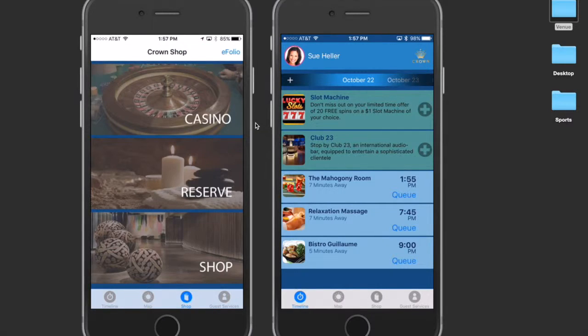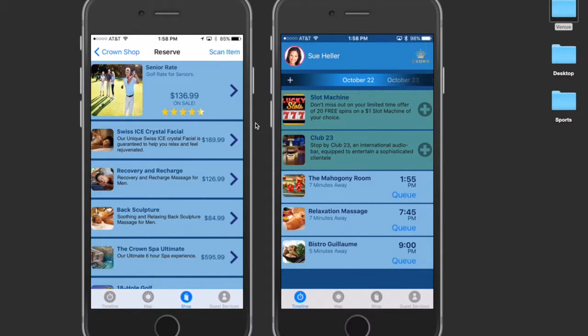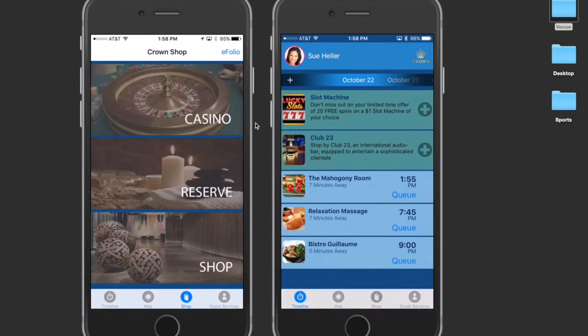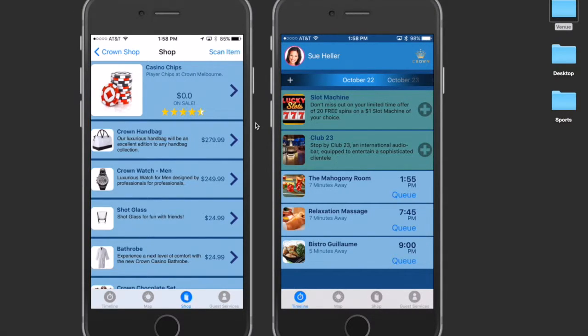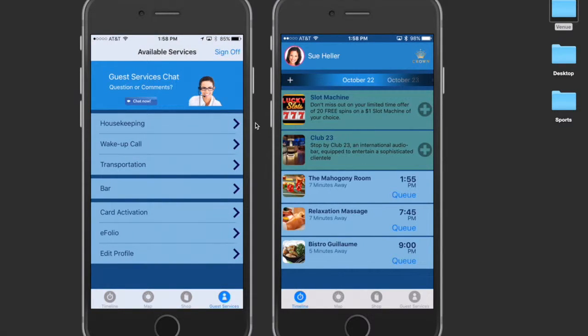On the shop tab, we surfaced all of the commerce related things. So within these tabs you can set up either casino related things, or reserve different activities around that area, or go into shop to purchase merchandise, for example. And then finally, over on guest services, there's a set of guest services that we've put into the mobile app that the guests could do sort of self-service with.